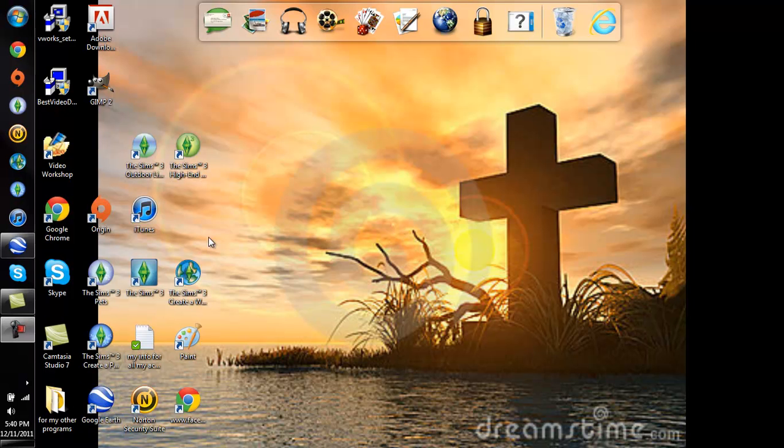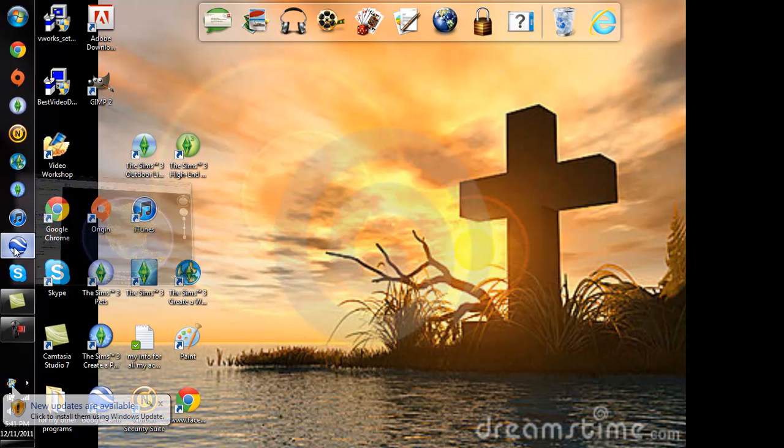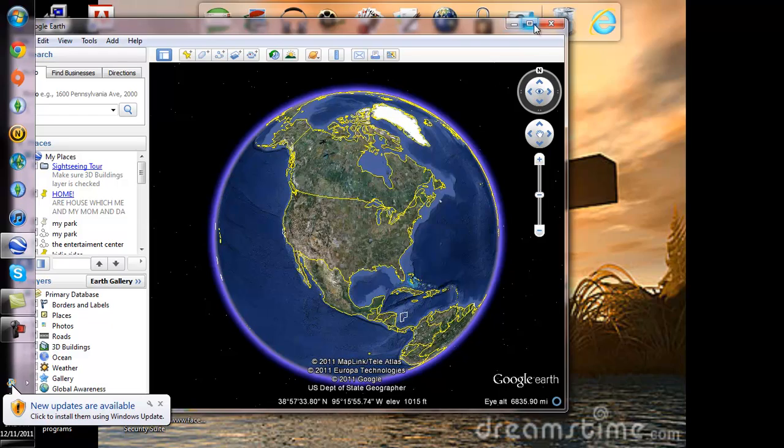Real quick, I'm going to show you how you can replicate a real place with the Create a World tool for The Sims 3. Basically, you want to download Google Earth and open up the program, and just wait for it to open. I forgot I already had it open.